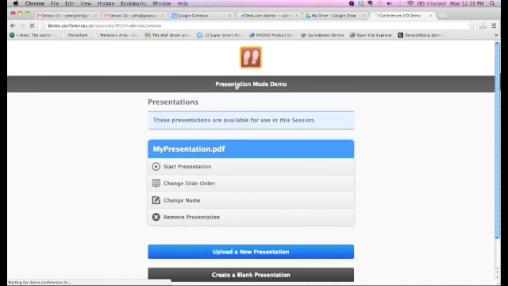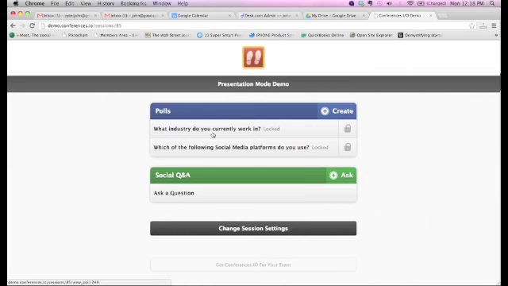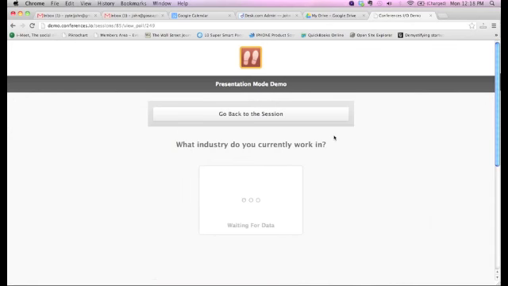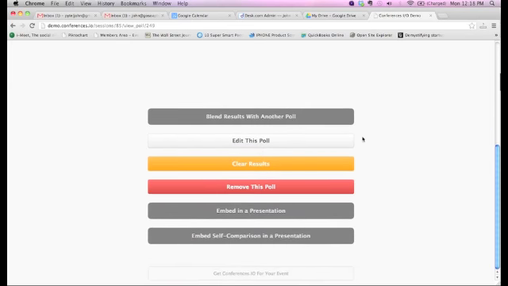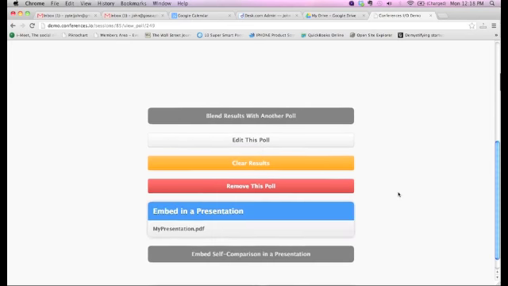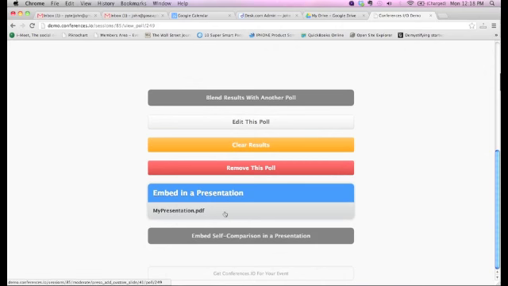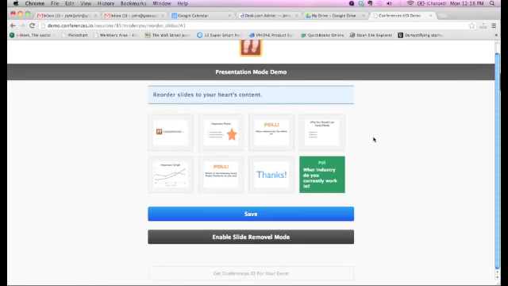So I'm going to go back into my session here, and I've already got 2 polls created that I know I want to embed into my presentation. I'm going to click on this first one, which asks, what industry do you currently work in? I'm going to scroll down here and click embed in a presentation, and then choose which one I want to embed it in. Since I only have one option here, I'll go ahead and hit embed into my presentation. And you'll notice that we now have a new slide with this green color, which is the results from this poll.